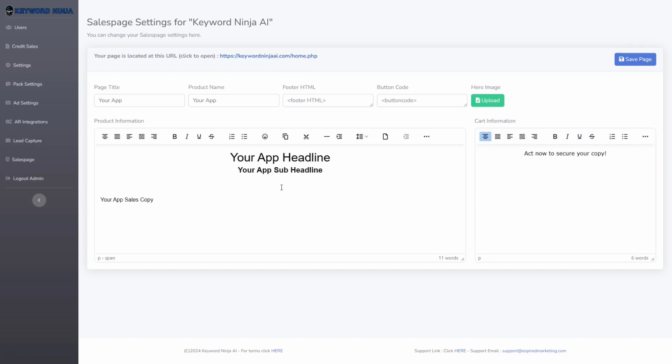So if you create a sales page here, you can actually use that link to get people to buy access to your software. So that's it for the admin panel.